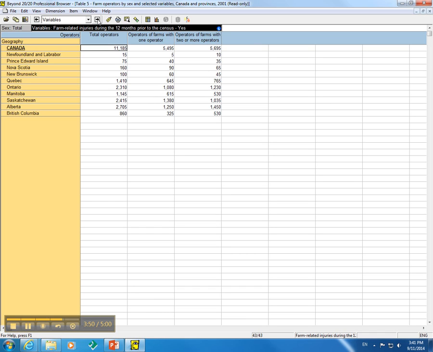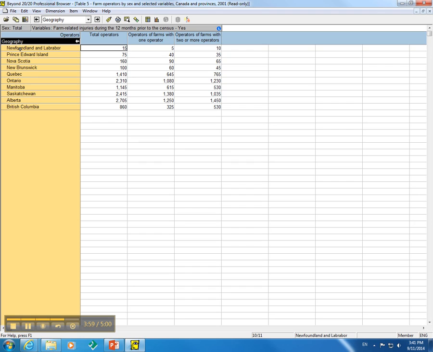To click hierarchical items to drill down, you can click on Canada, which is bolded, and to drill back, click on the arrow, and that'll drill back.